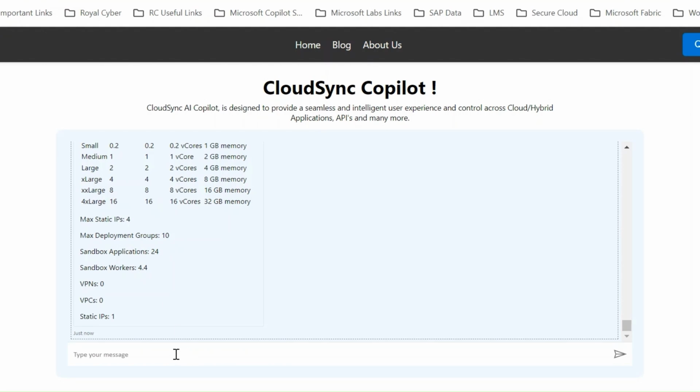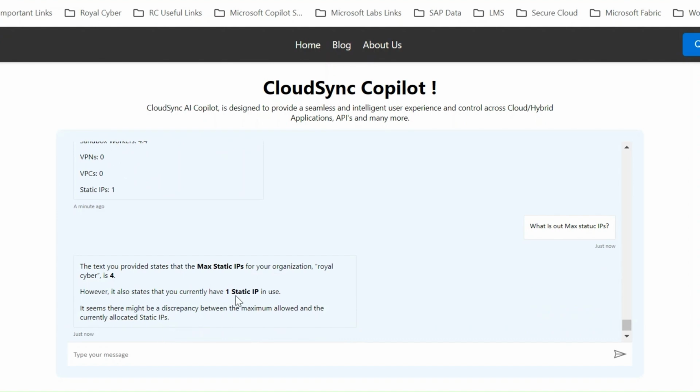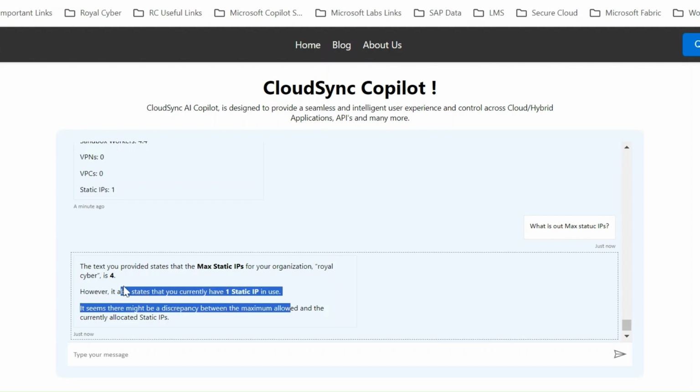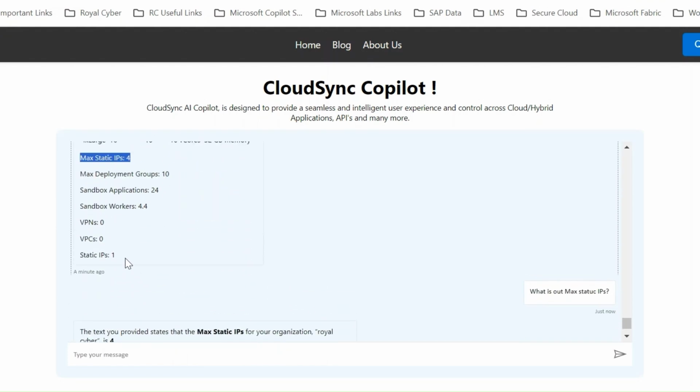sandbox applications. So let's ask it a query against any of the listed data. Let's ask it straight away, what is our max static IPs? Here we can see its static IP is 1, which is listed above as well, and it brings up the complete detail. The text you provided states that the max static IPs for your organization, Royal Cyber, is 4. However, it states you currently have 1 static IP in use. So 1 in use, 4 in total count. So max static IPs are 4. We can see in the above whole organization detail, and in use we have 1.